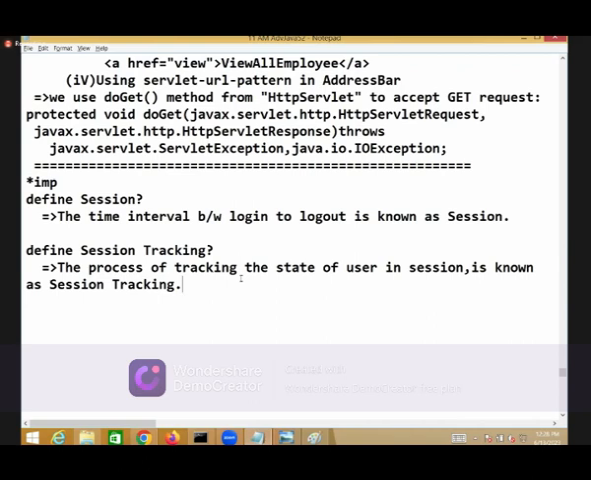There are 4 ways to track the user. In servlet, we have 4 ways. One is cookie. One is HTTP session. Third one is URL rewrite, and hidden form fields. In the employee application, I kept edit and delete. I'm going to write that with this session tracking. Write it.